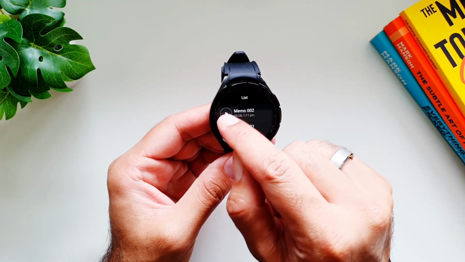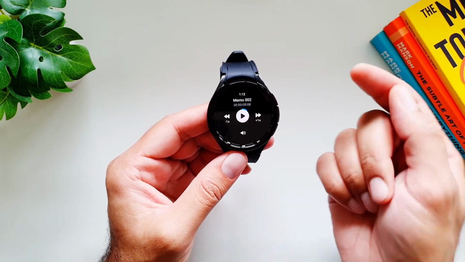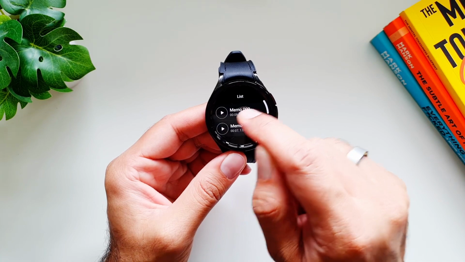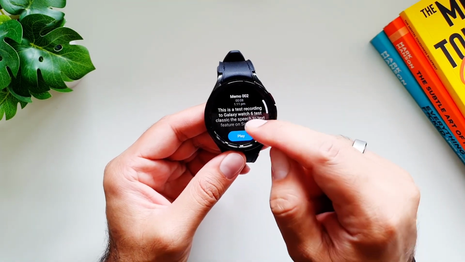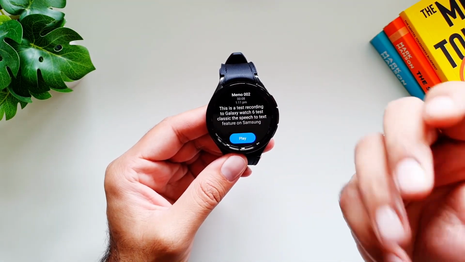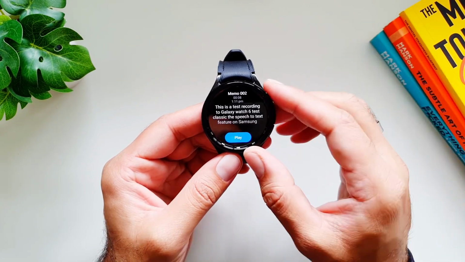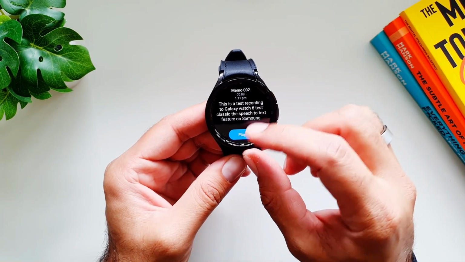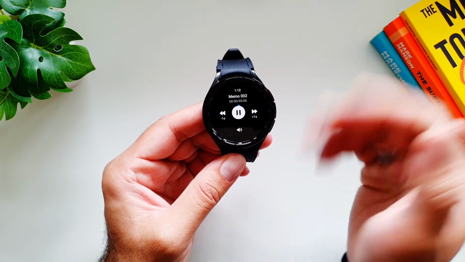Now if you tap on this play button here, it will play back the recording for you on the watch. But if you tap on this card here, it will give you the text that has been transcribed from your recording. So there you go, we have it right here, and then you can play it from here as well.